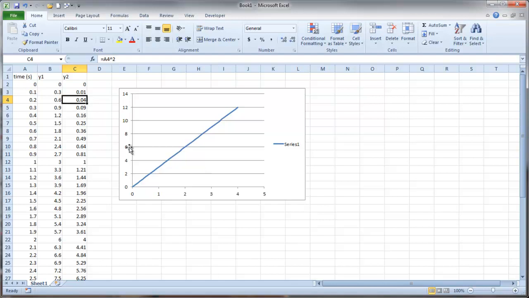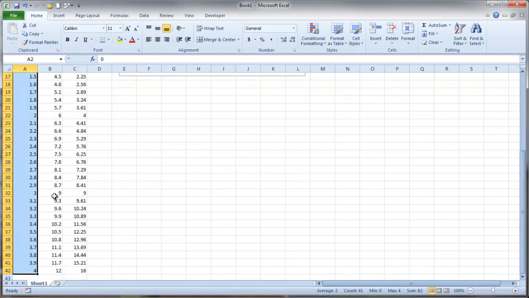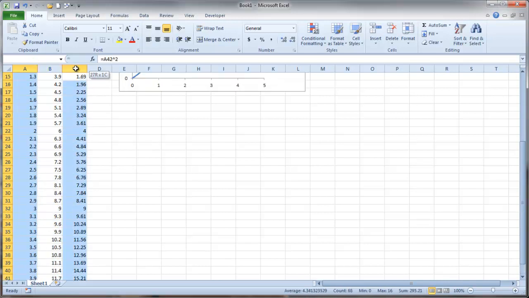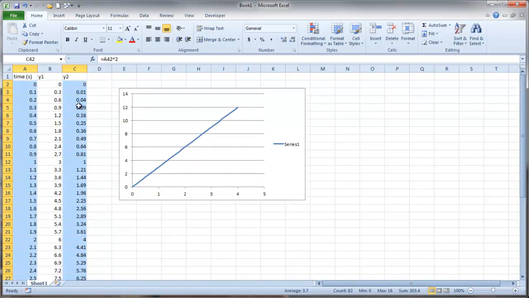Now I want to add a second series to this. I've got the x variables in this column and the y variables in this column, so I'm going to hit Control Shift Down to select that. I'm going to hold the Control button down, and click and drag this up. So now I've got my x and my y in two different arrays. I'll hit Control C to copy this.